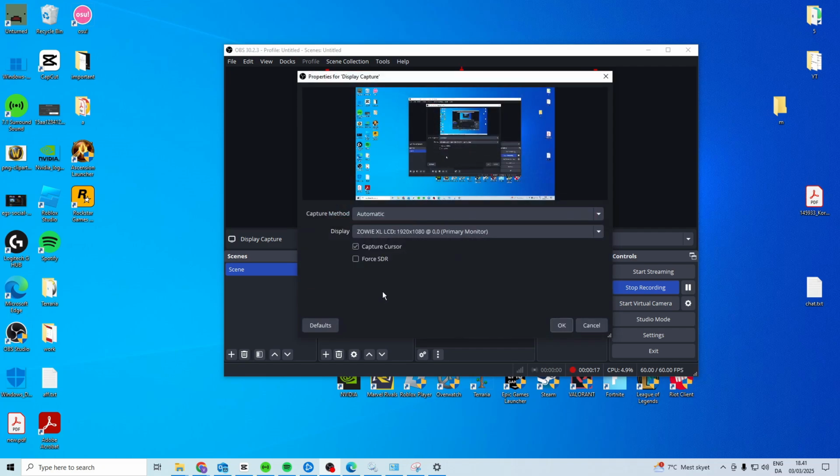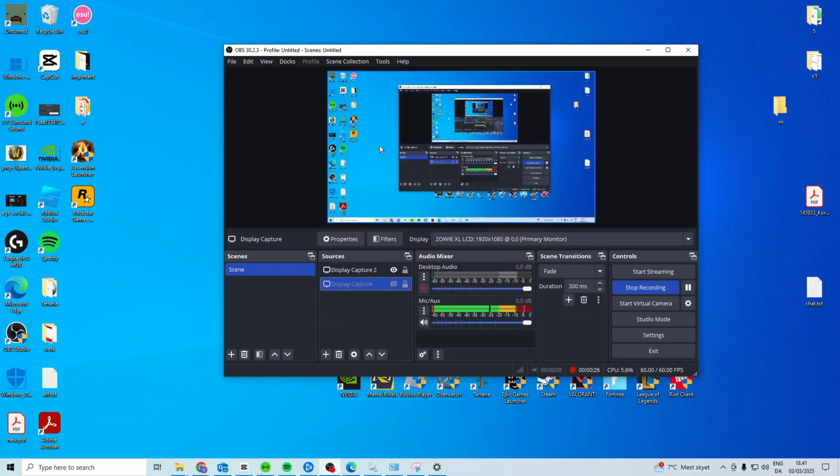Right click and go to Properties. Try and change this to DXGI Desktop Duplication. Press OK and see if that fixes the issue after restarting your OBS.